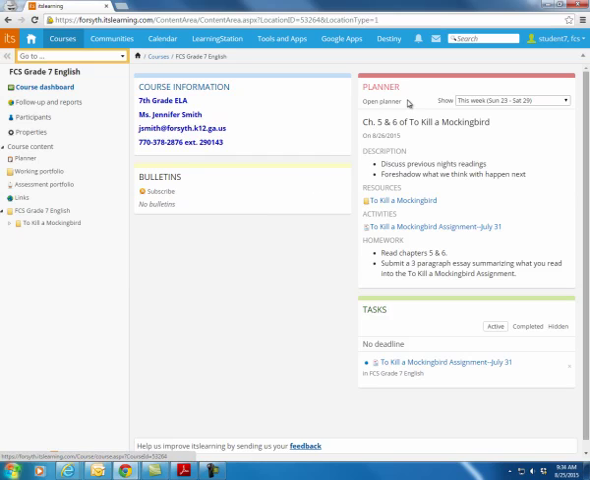Notice in the planner block, this is the same display as what you saw in the parent view just a few moments ago. You have the show drop down so you can choose what you want to look at today, this week, last week, and so forth. You see a description of the lesson, the resources and activities for that lesson, and any homework assignment that they may have in that class.